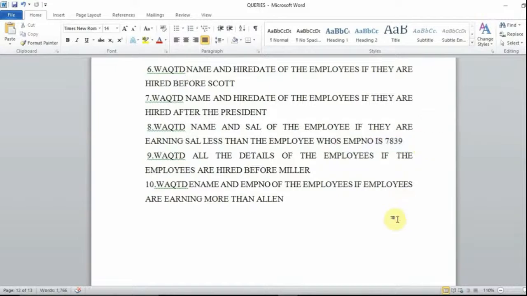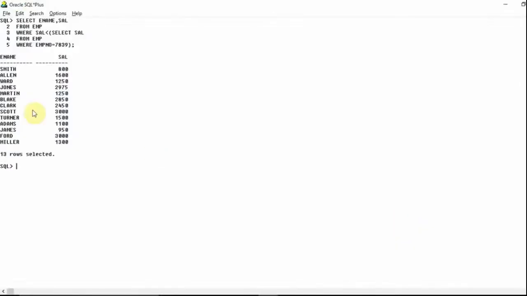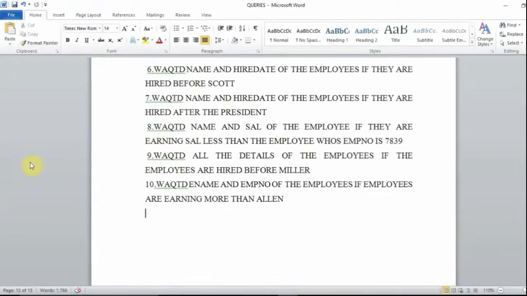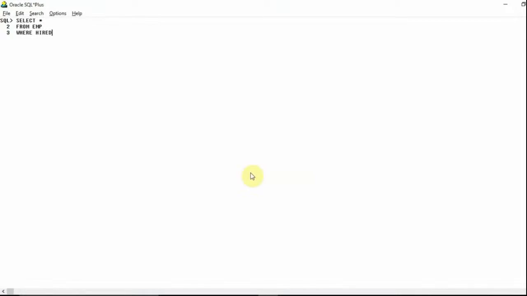Alright. So ninth question, write a query to display all the details of the employees if the employees are hired before Miller. So this is pretty simple guys. I just want to display all the details. That means select star from emp where it is written that details of the employees if they are hired before. So hire date should be less than.